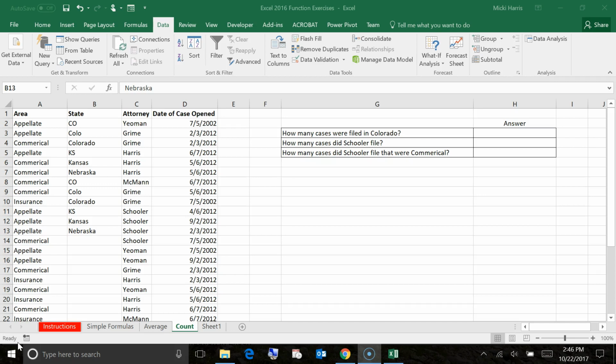You can also add input and error alert messages for the user when they're entering something wrong in that cell or range. So let's take a look at this example here. Say I'm keeping track of attorneys, what area of law that they're practicing in, and what state and a date a case was open. And now over here, I just simply want to do a formula to count how many cases were filed in Colorado. Now this would be a COUNTIF function. COUNTIF the criteria equals Colorado.